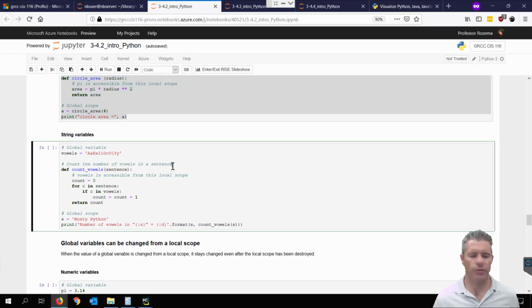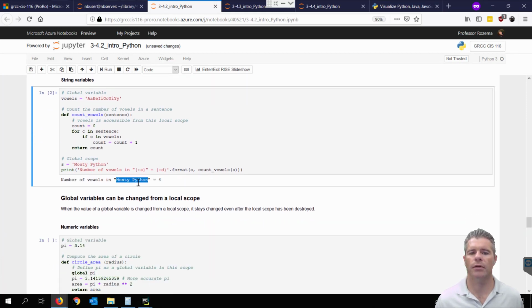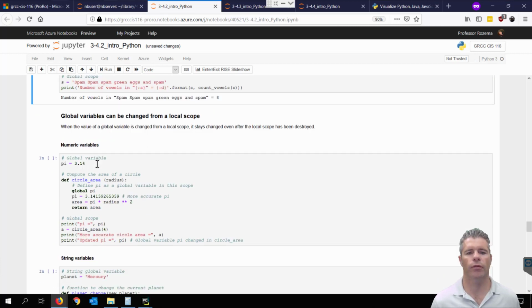You can do that with strings. It's a Python class, so Monty Python jokes. Normally you might be counting spam in these sorts of things, where we go through and count the number of vowels in Monty Python, which is always fun. There you go. Free Monty Python reference. But you get the idea, right?